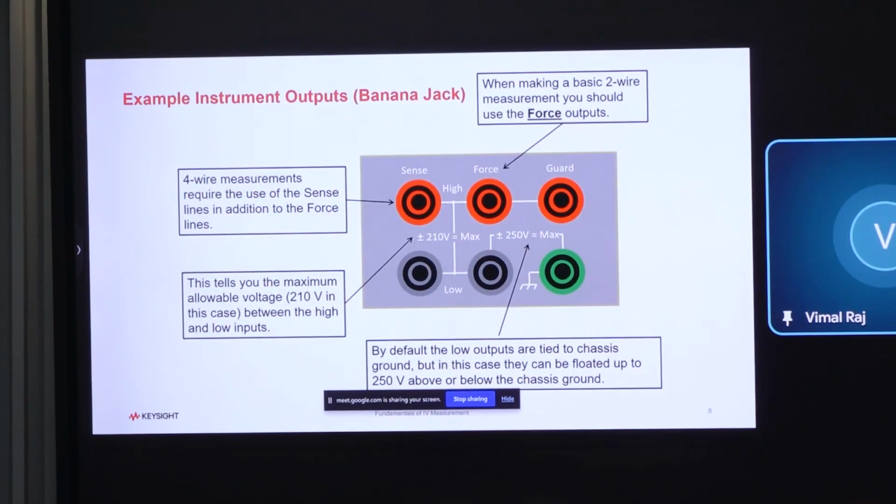Like that, the instrument has the force and sense. The force is for applying and the sense is for measuring. If the cable is more than 1 meter, 3 meters like that, the guard terminal will come into the picture. Wherever the leakage is, that will be bypassed by the guard. Automatically your measurement will get accurate.